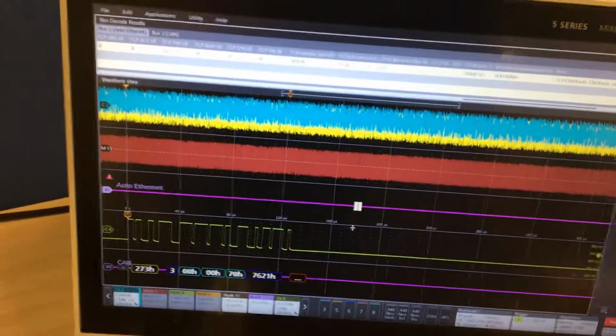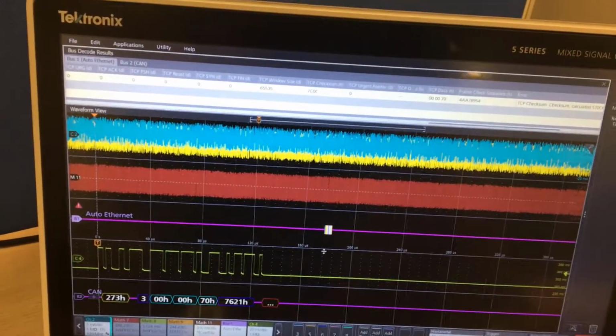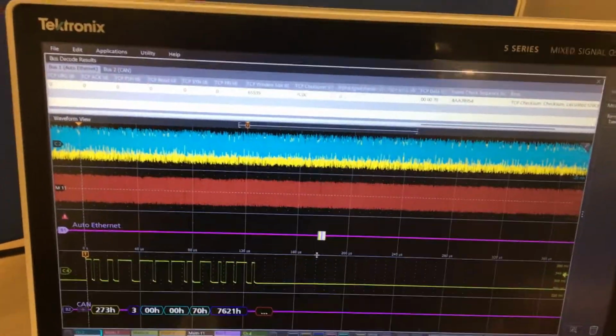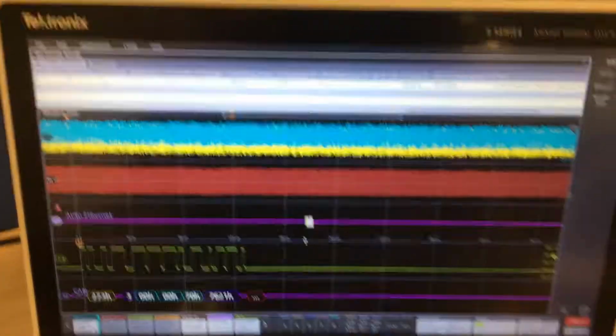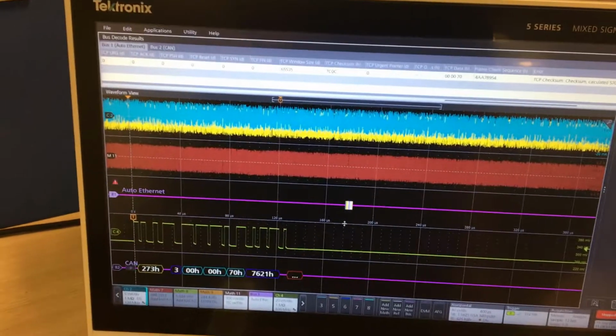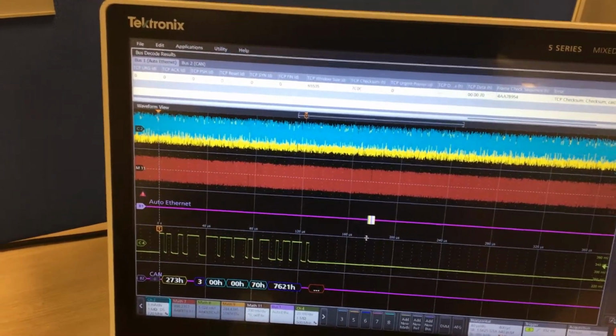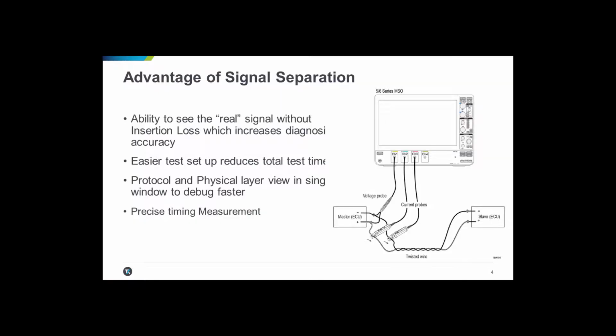For any precise timing measurements, you can use this method. If you're using a directional coupler based approach, the directional coupler has its own propagation delay, so you may not be able to perform a precise timing measurement. But in this approach, we are just sniffing the data and doing the signal separation in the software, and we are able to perform accurate timing measurement using this technique.